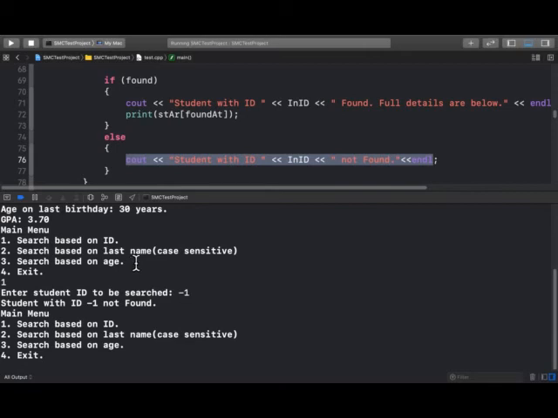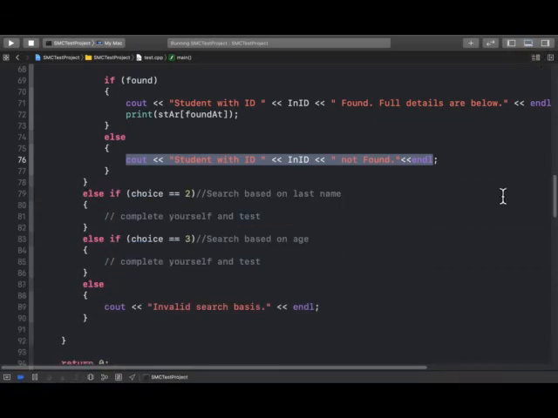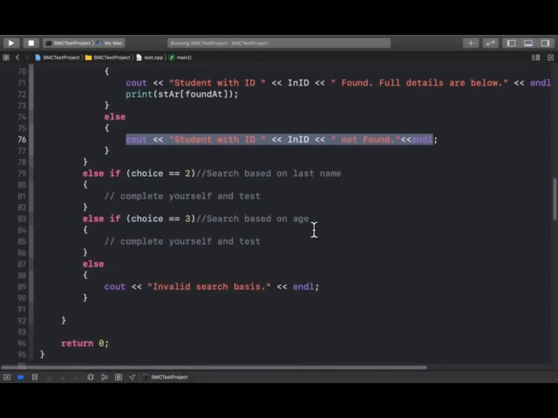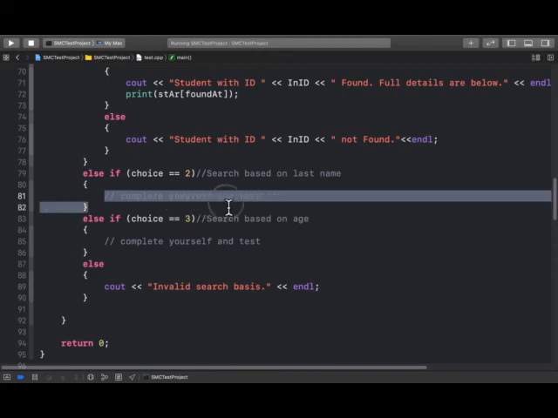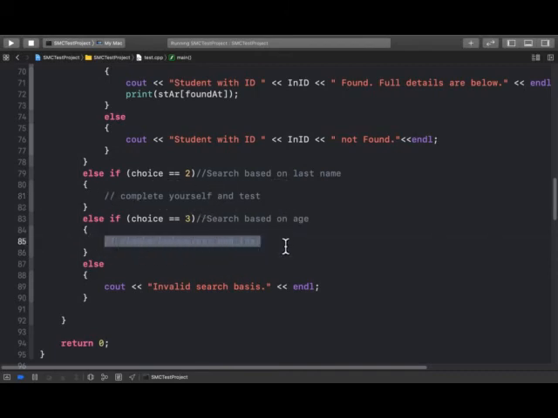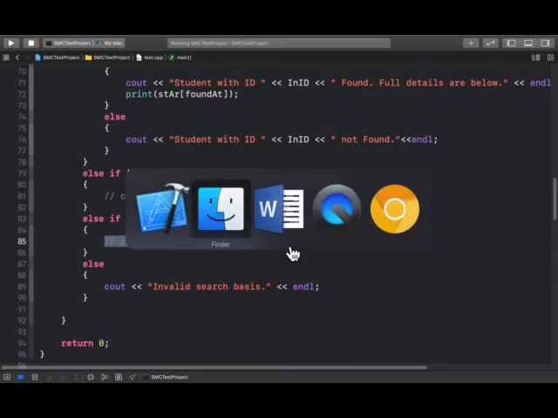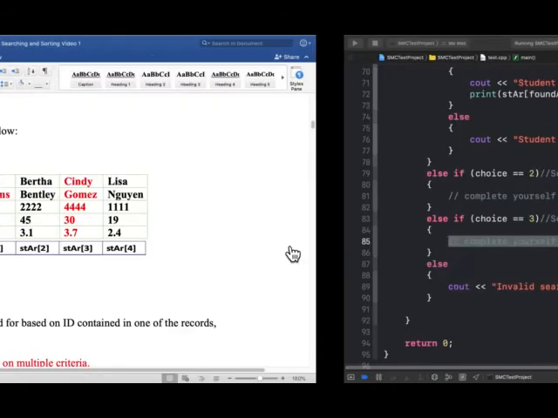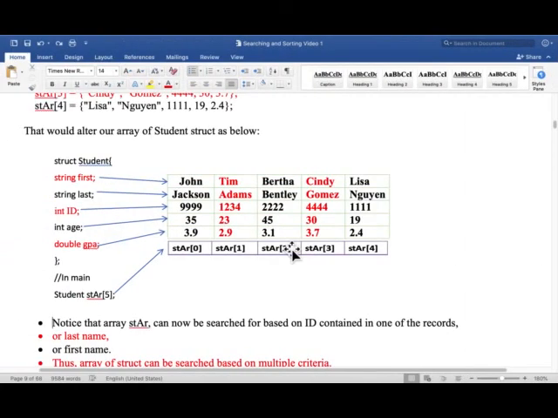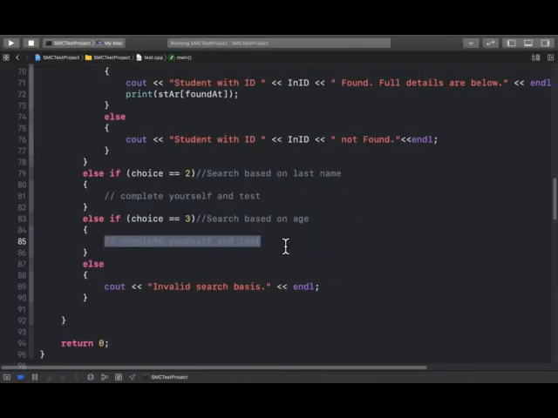And of course you can do search based on last name, case sensitive, and age. But for that, one exercise you have to do is complete this code yourself and understand how those work and match your analysis with this picture here. Okay, you'll get a copy of this document as well as a copy of this code.